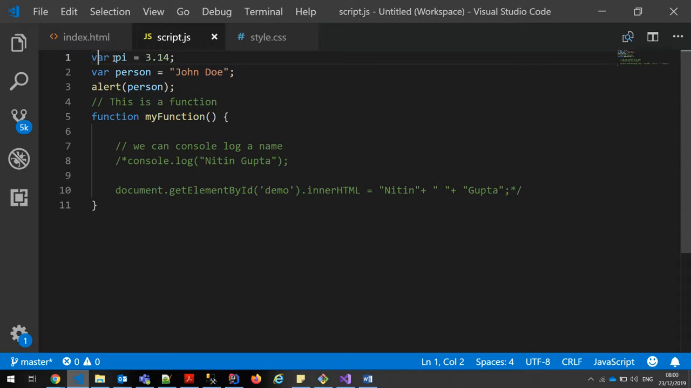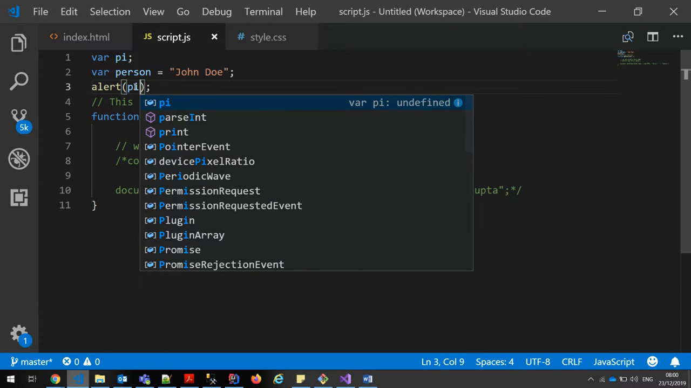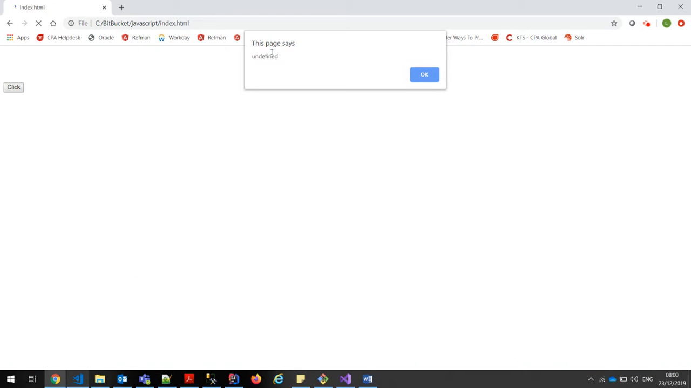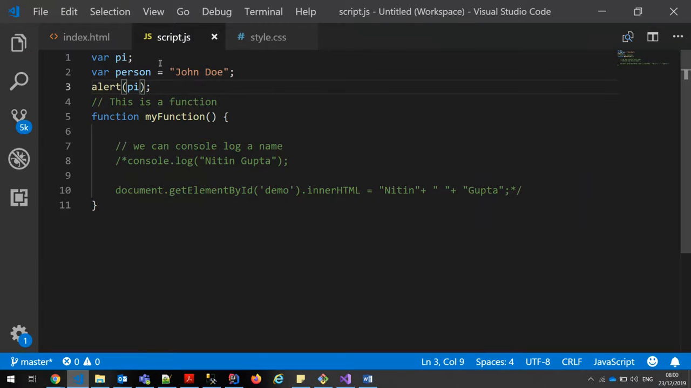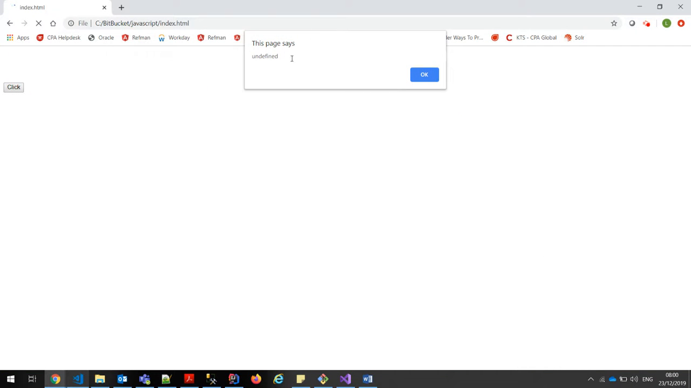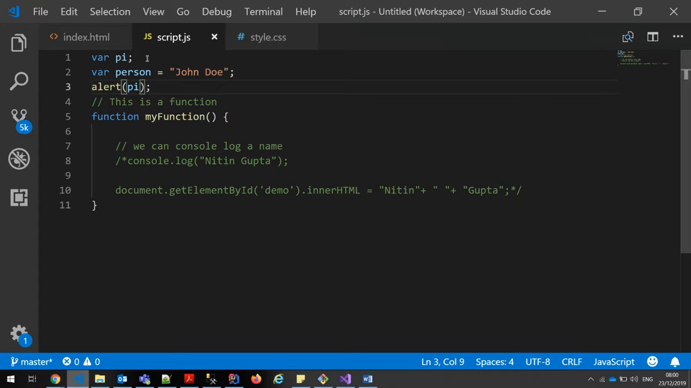After the declaration, the variable has no value. Technically, it has the value undefined. If you write it like this, pi, and you are not assigning a value to pi, and you print it, then its value is undefined. Its value is nothing, but technically it is undefined. To assign a value to a variable, you have to use the equal operator.